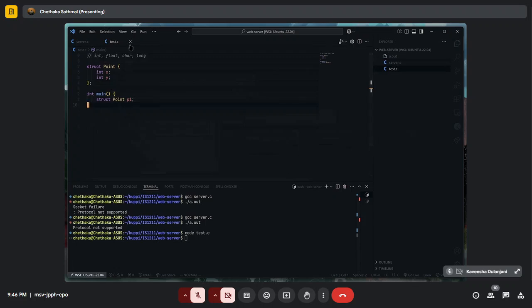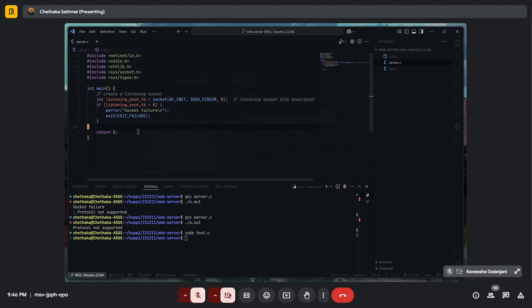We need structures to define the address. I will explain what that means in a bit. But before that, let's take a look at the bind function.